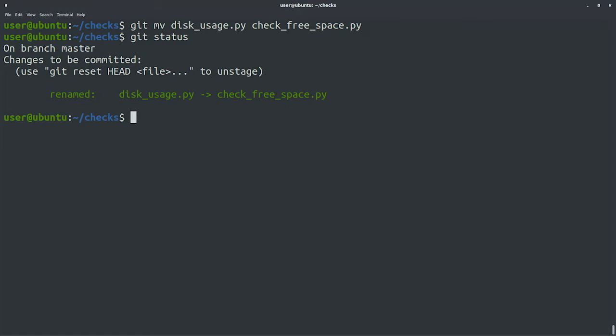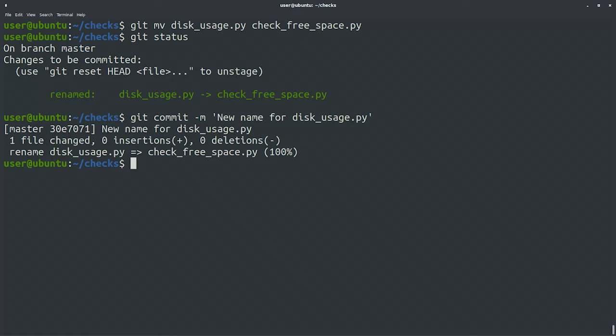Let's rename our existing script to checkfreespace.py and then check what git status has to say about that. The status shows us that the file was renamed and clearly displays the old and new names. As with the previous example, the change is staged but not committed. Let's commit it by calling git commit once again. The git mv command works in a similar way to the mv command on Linux, and so can be used for both moving and renaming.